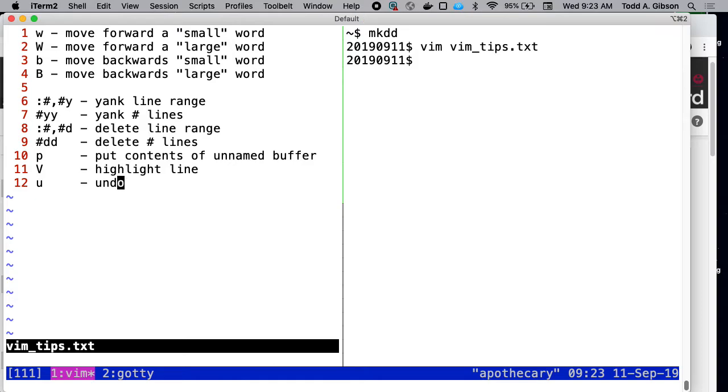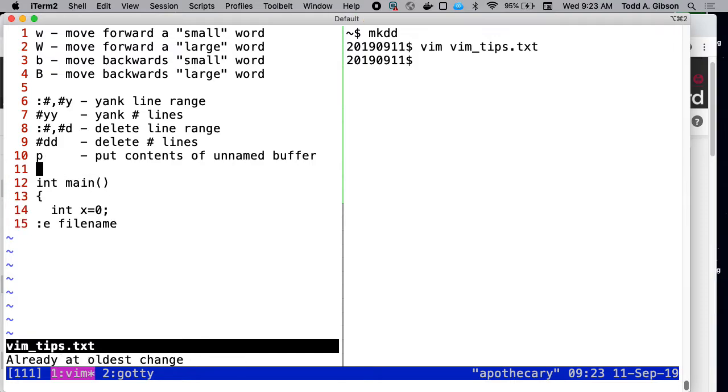So let me do U. Here I'm already at the oldest change. This was the point in time where I had switched back from the other file. So it's only as long as you're in that session. And then to redo is Control R, so I can just hold down Control R and it gets me back to here.